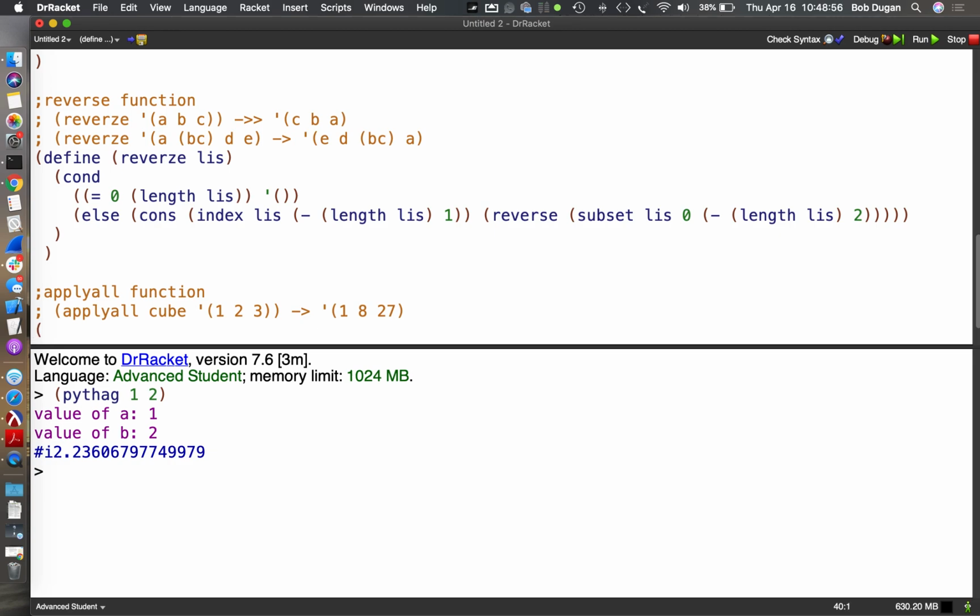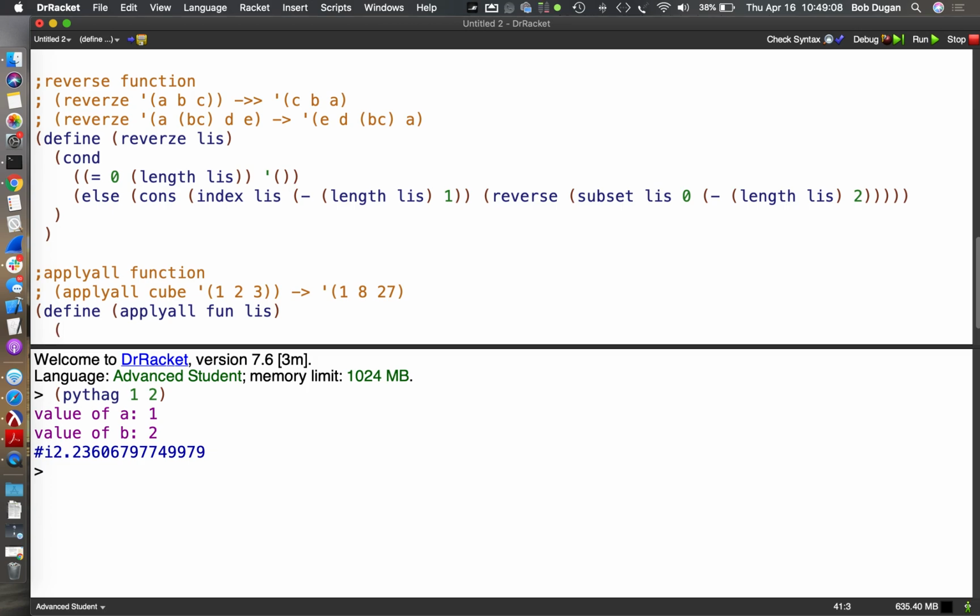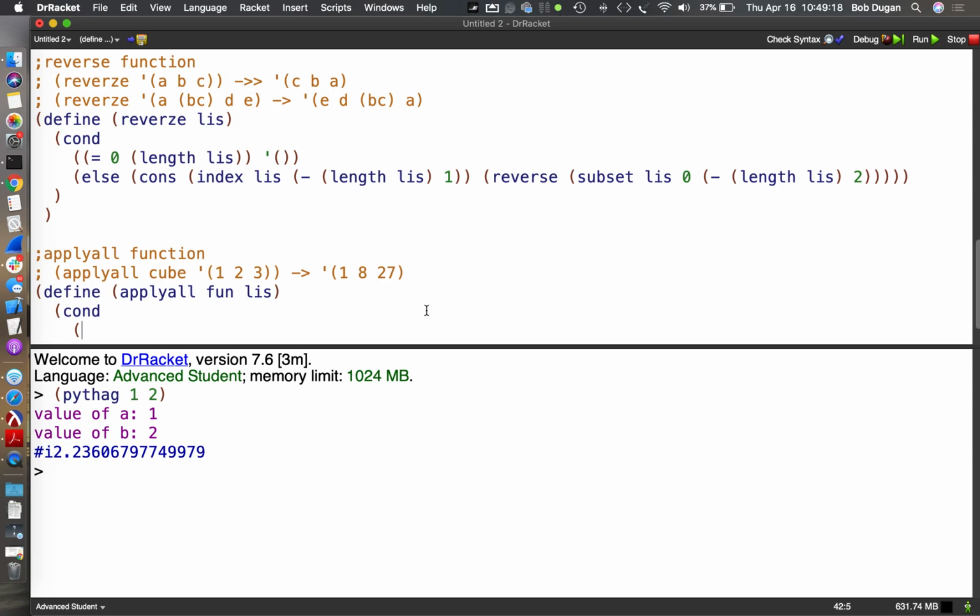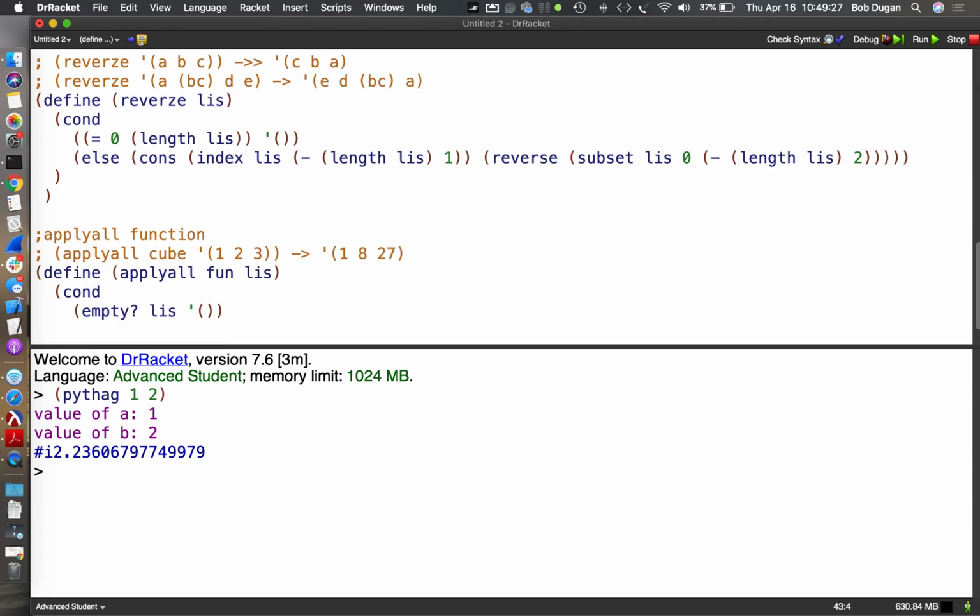So let's write that code. Define apply all. The first argument to apply all is a function, and the second argument is a list. Now, we're basically stripping the elements from the list and running the function on each element in the list. So we can do a cond, and our base case is when we're done processing the list. If the list is empty, then we're done, and we'll return the empty list. Otherwise, we're going to construct a list by taking the first item out of the list with the function applied to it.